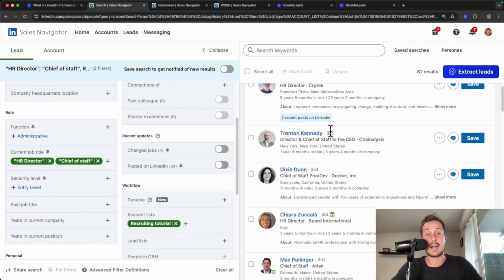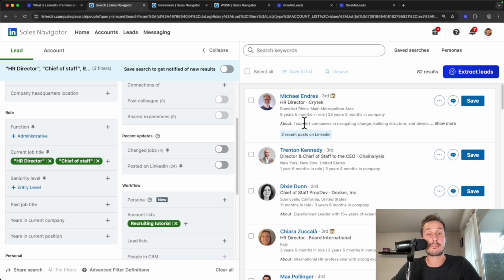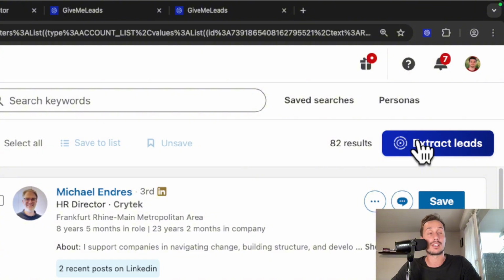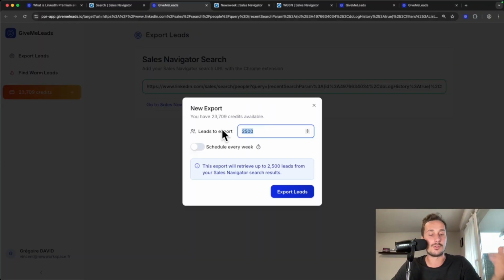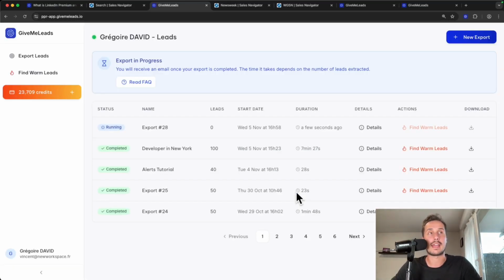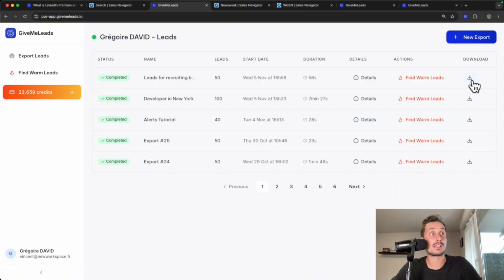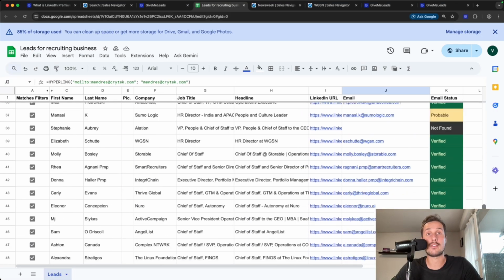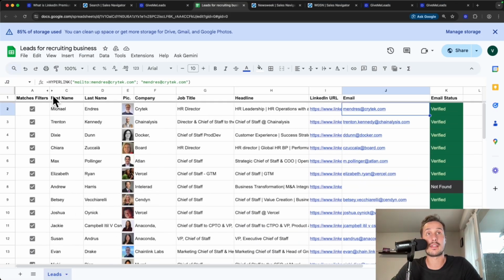so perfect. And now the next thing we need to do is to export these people and get the verified emails. So for that, very easy, you click on extract leads and then you say that you want 50 people. Then we click on export leads. And now I just need to wait a little bit and I will get my export. All right, so the export is done. And now if I open the file, so for example, open in Sheets, you see that we have our list of 50 leads with the first name, last name, profile picture, company name, job title, headline, LinkedIn URL, and of course, the verified emails of your leads.